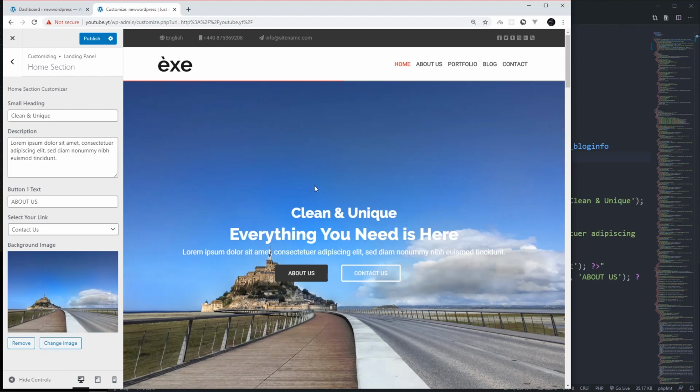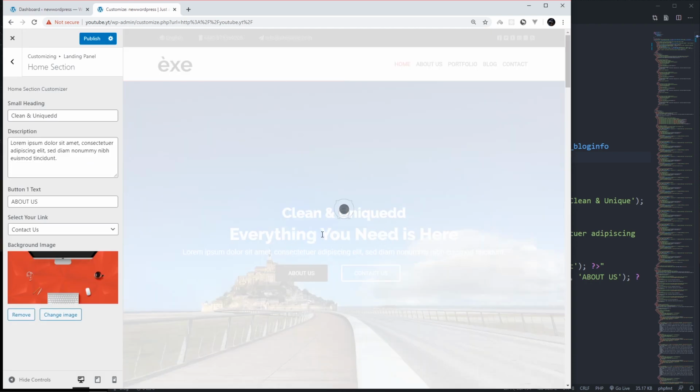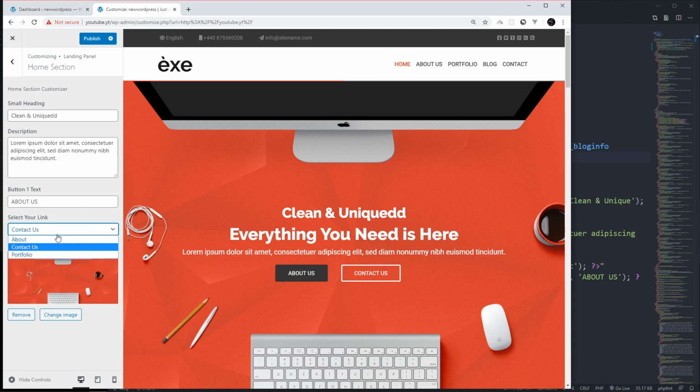Hey, in this video we are going to use the WP Customizer API to customize our WordPress site. We can change content like this and change images. You can see here and select between a dropdown.